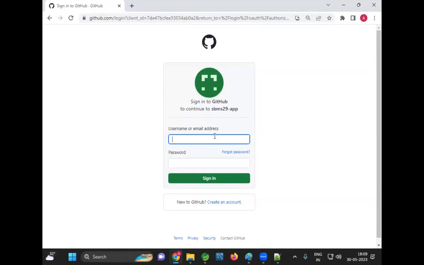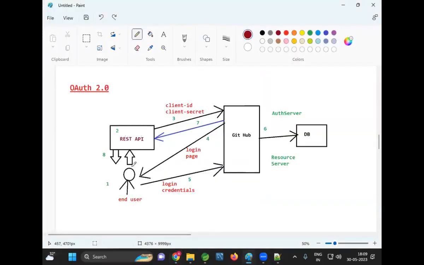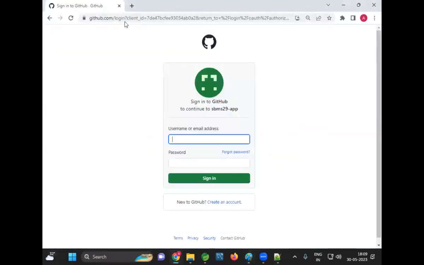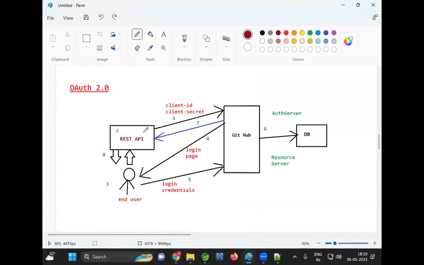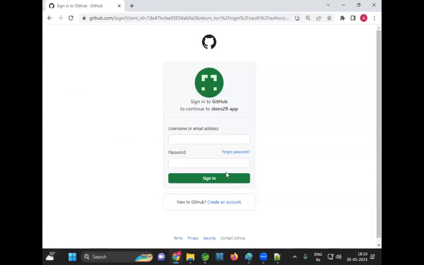Now, if I log in to GitHub, you see, I'm sending a request to the REST API. What has this REST API done? It is sending the GitHub login, client ID and client secret. Whatever client ID and client secret we configured in our YML, our REST API takes that data and sends it to the GitHub application. Then it redirected. Third step happened. It sent the request to GitHub. Then what has GitHub done? Fourth step. It sent the login page for the end user.